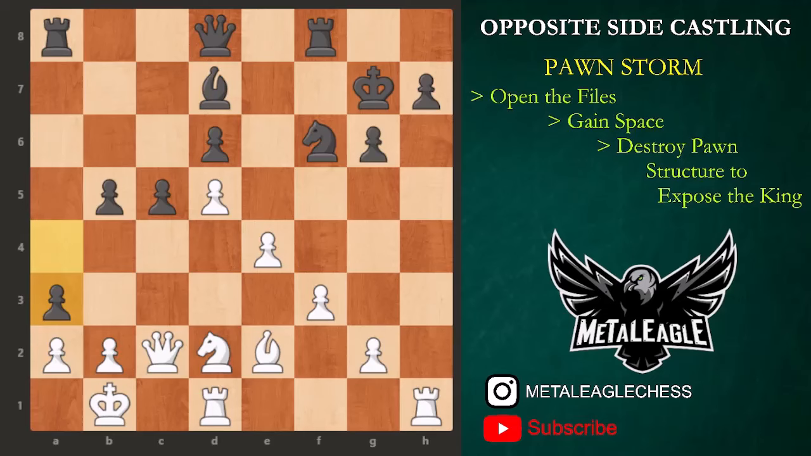Open the files for the rook. One of the most common goals of a pawn storm is to exchange the enemy's most advanced pawns on the flank so that the files will be open for the rook. This is exactly what white did in this position. He exchanges the h pawn for black's g pawn. The plan is to double the rooks on the h file, right? And also play g4 at some point if black plays h5 to continue to put pressure on black's king.